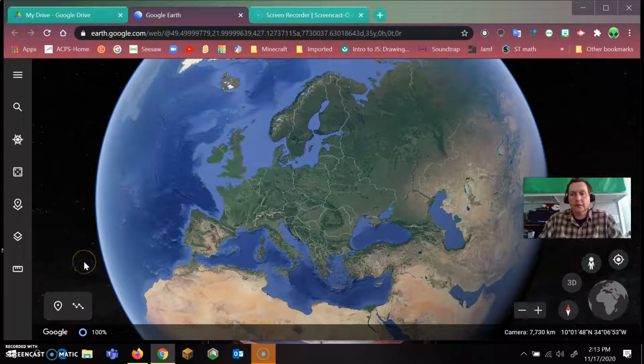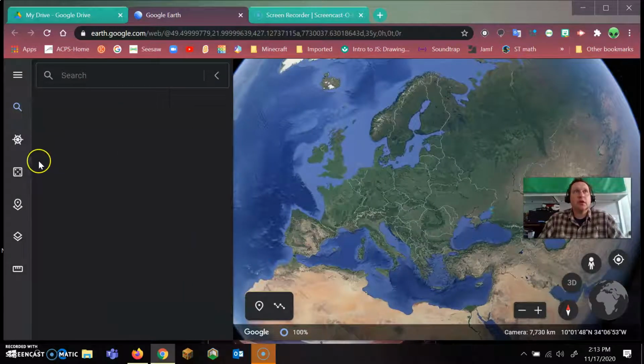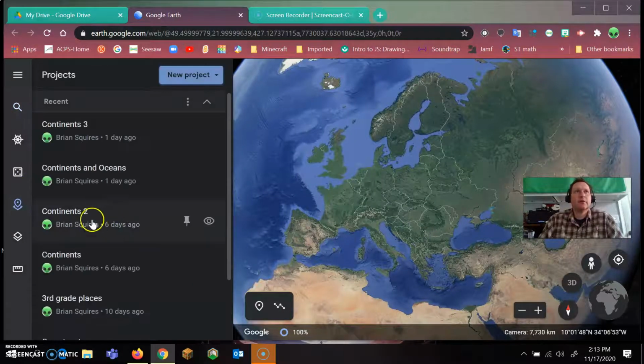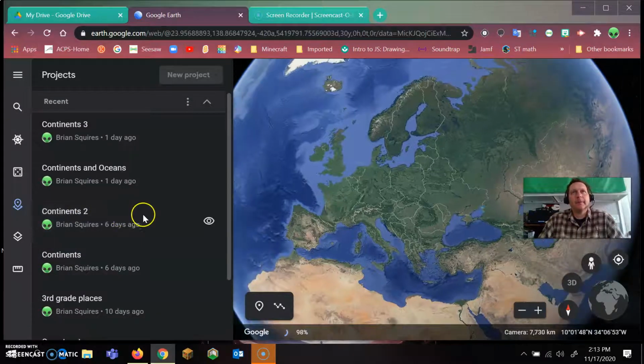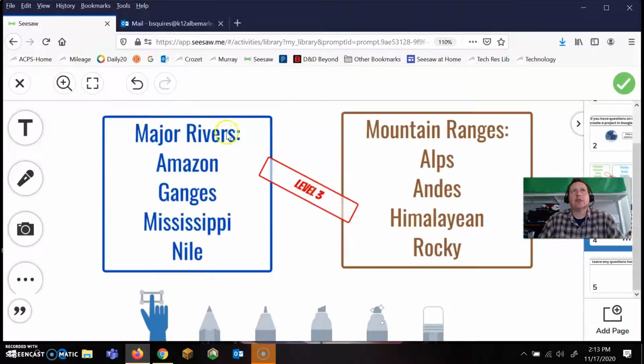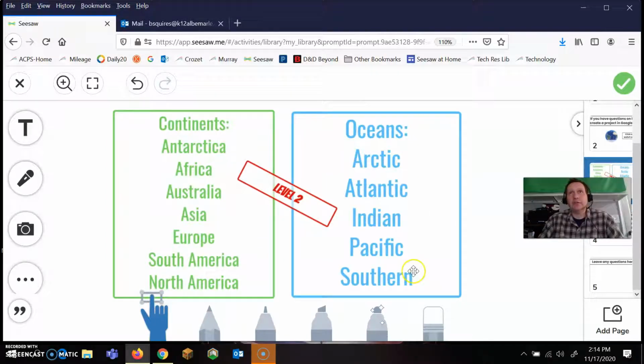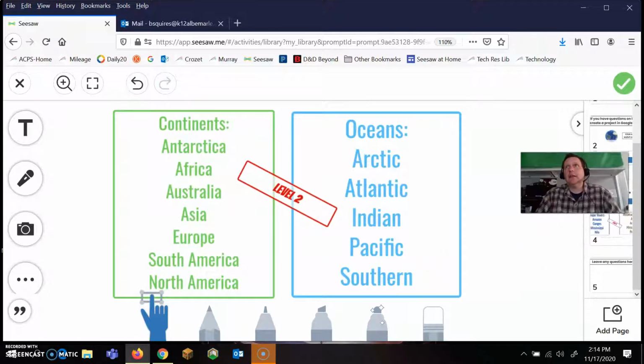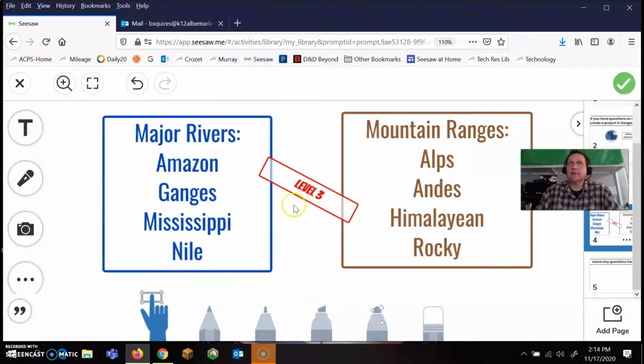All right, so level two. Now, if we go back to continents, let's say I was working on continents two. If I wanted to add something to it, remember our new level two and level three: we've got all of the continents and oceans here for level two, and then level three has major rivers and mountain ranges.